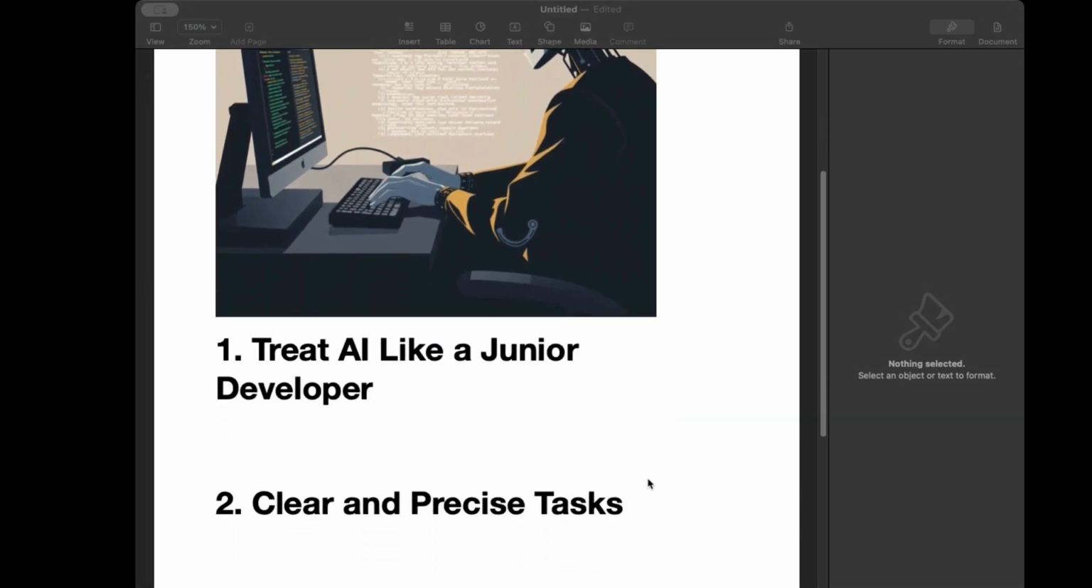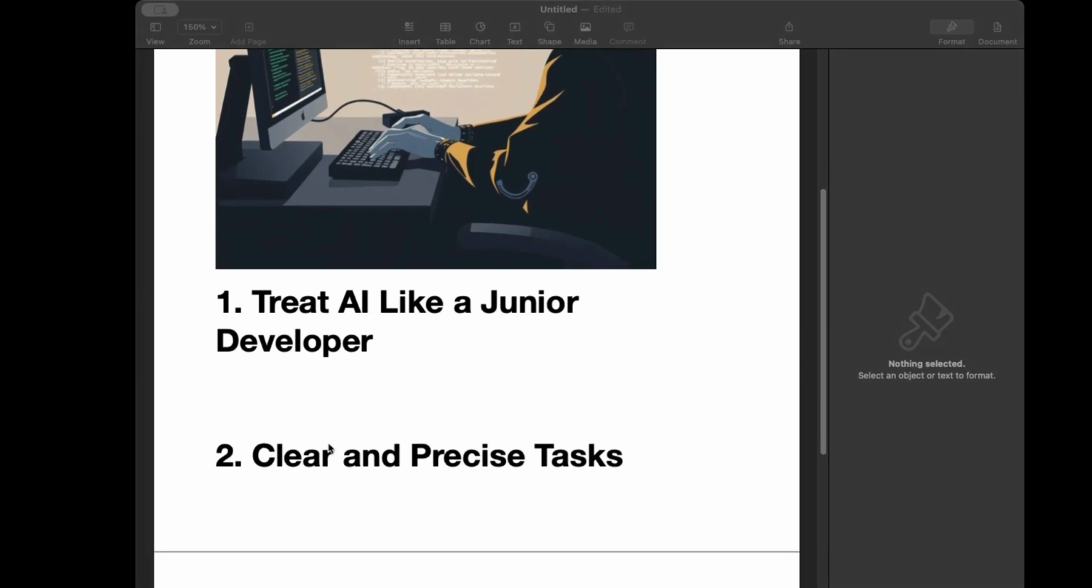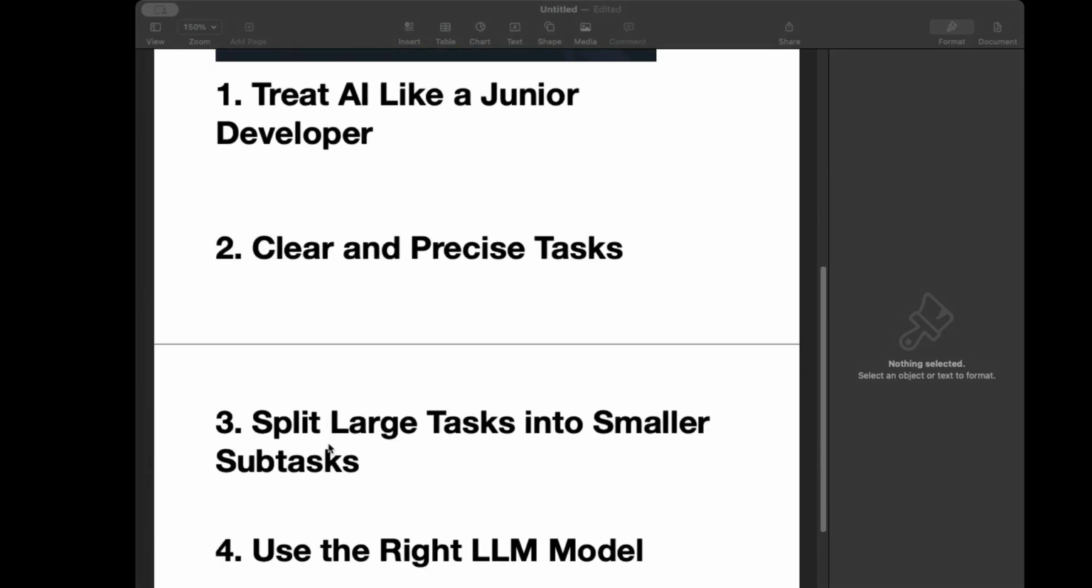The second point is clear and precise tasks. You have to be very clear with the task that you give to the AI. AI itself is not that great at understanding emotions and stuff, right? So you have to give it a clear task, a clear goal, and the expected result that you want to get those tasks done.